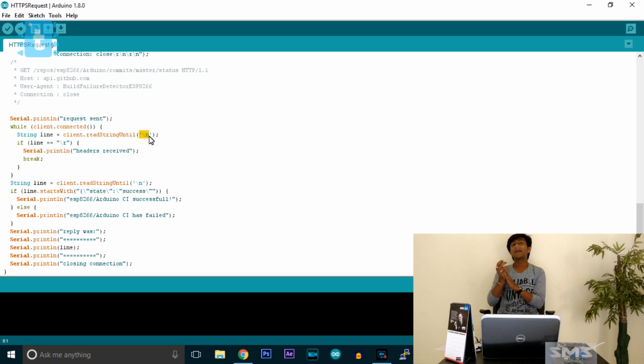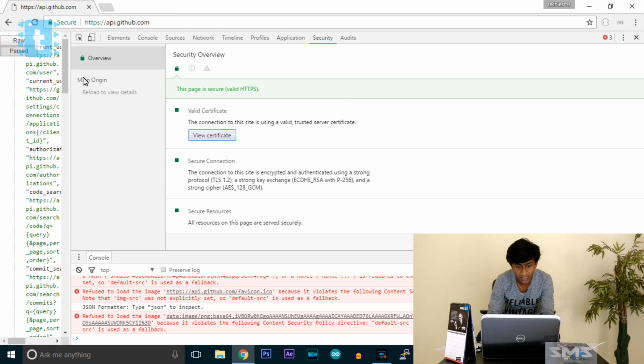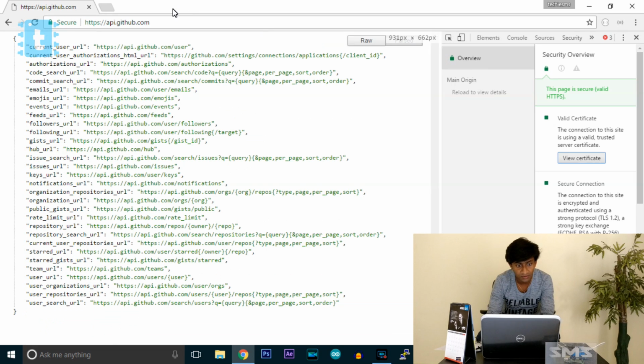One thing is that the response coming from the server side is always in string form. So we need to create a string variable and store the response in that. Until a new line is received, it will read and save that response in the line variable. After that, it is confirming whether the received data is the targeted data or not. First of all, let us go to that page, so that it will be easy for me to explain.